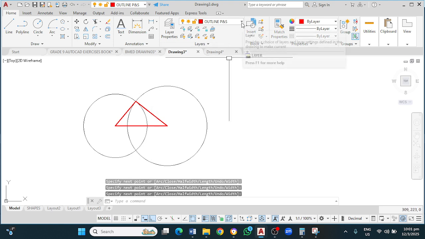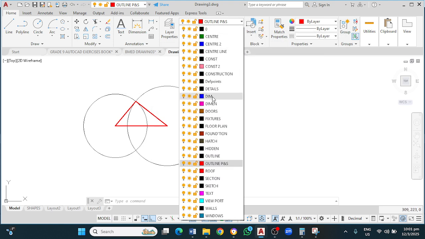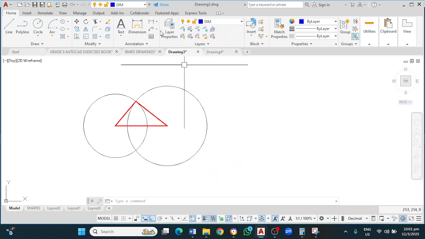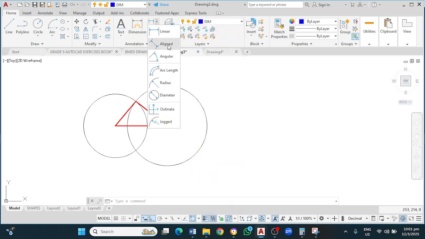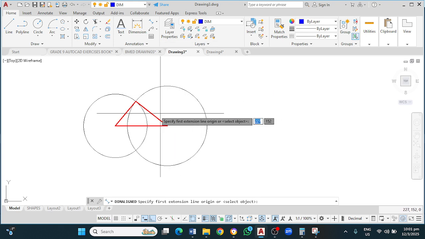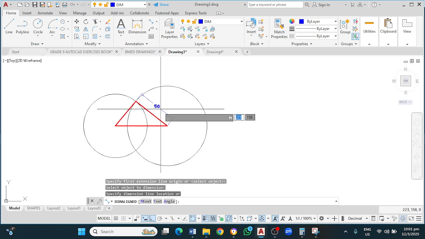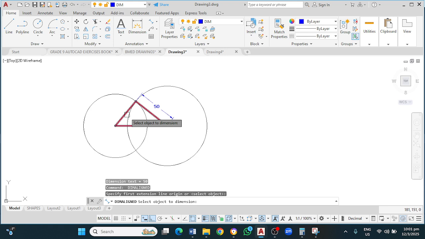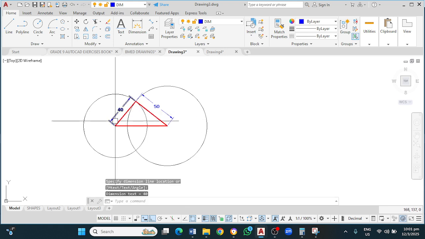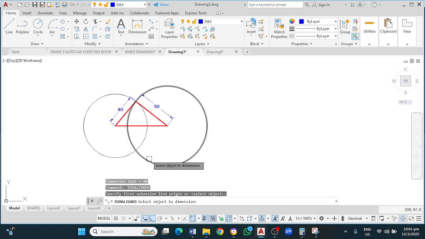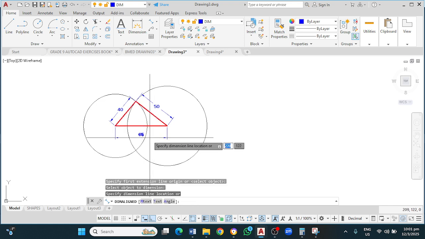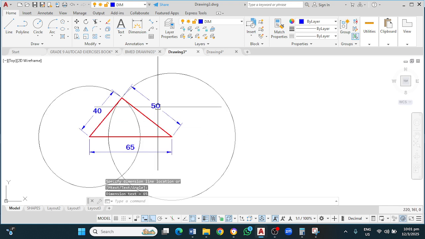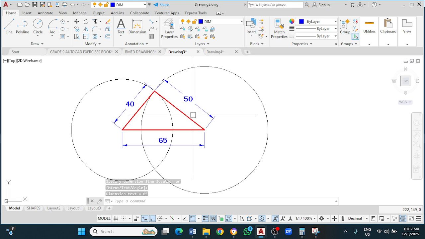My next step is to add my dimension to this. So I'll change to my dimension layer. I then go to a line. Remember, we use align for sloped lines. I then hit spacebar, left click here and drag. That is done. Spacebar 2 times or enter key. Left click on the line, drag. Spacebar 2 times, left click here and drag down. And that is done.